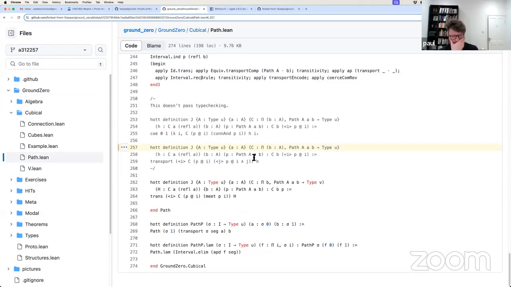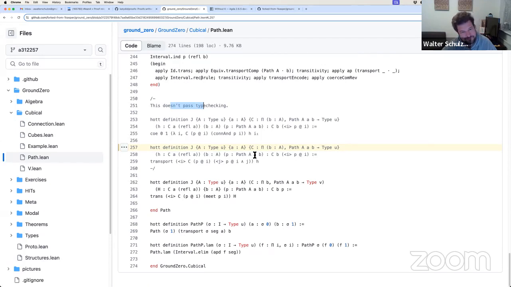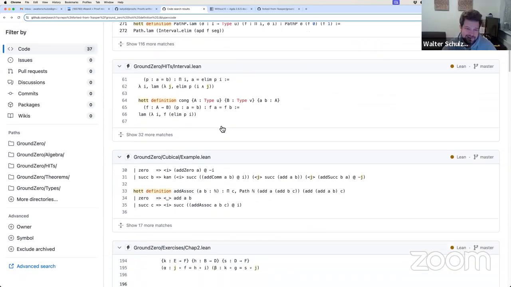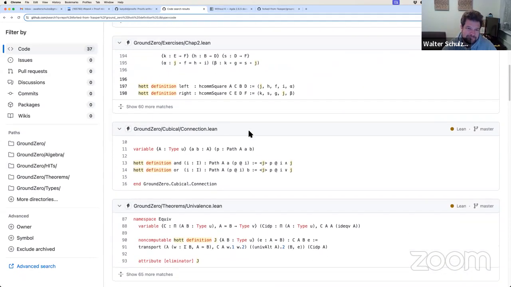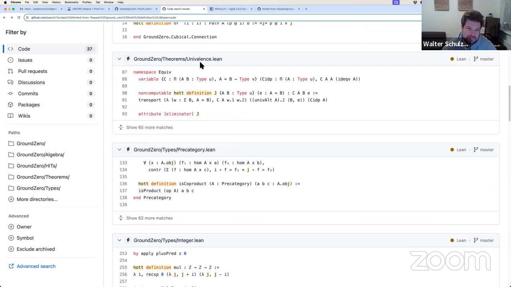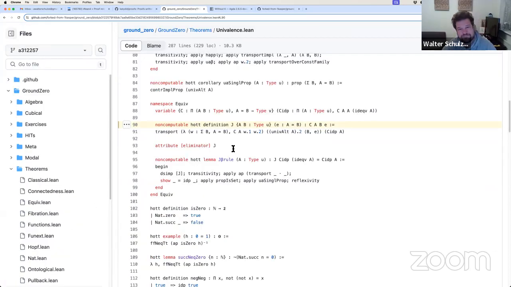Uh-oh, cubicle. Oh, this doesn't pass type checking. Yeah, now we're gone. Very homotopy type theory. I can see the word transport. We can transport identities over paths. There we go. Univalence, obviously.